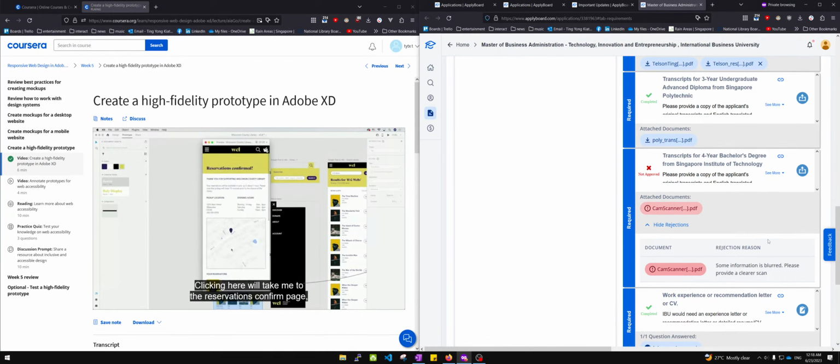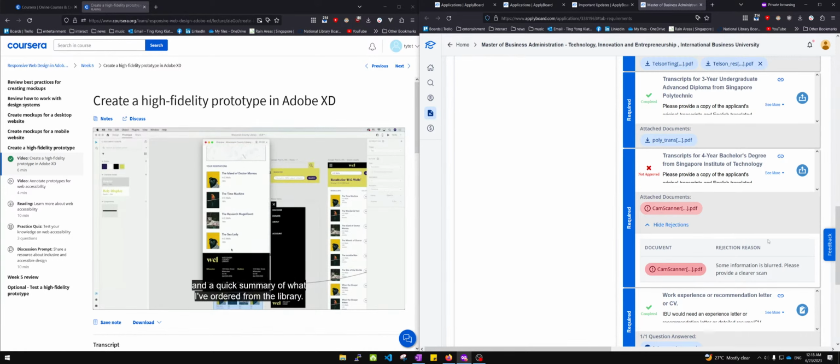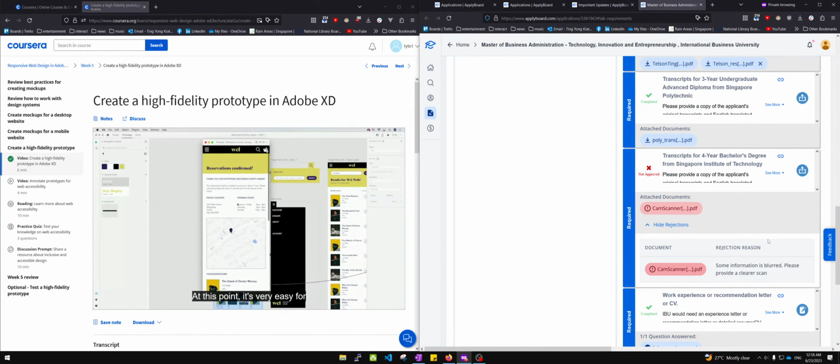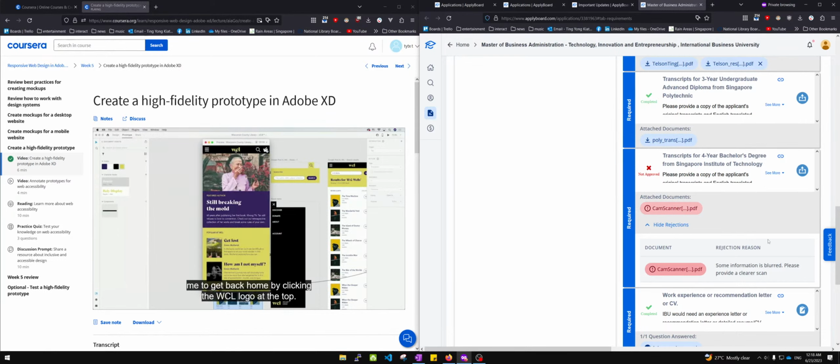Clicking here will take me to the reservations confirm page where I can see when to pick up my books and a quick summary of what I've ordered from the library. At this point, it's very easy for me to get back home by clicking on the WCL logo at the top. That's a wrap. You now know how to create a high-fidelity prototype in Adobe XD.